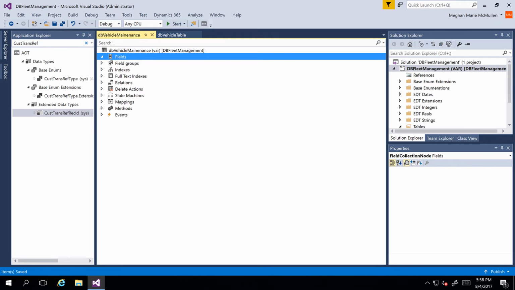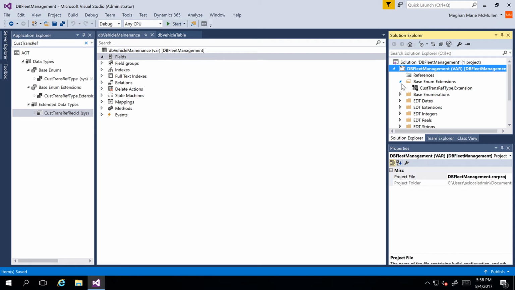So the first thing I'm going to do is drag and drop the DB service type enum into my field. So I'll go ahead and expand my base enum. I have a couple here, so I might need to create another one. So we can add maybe a new service type enum.